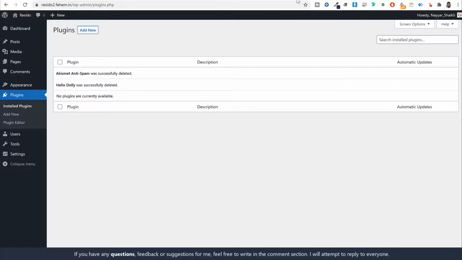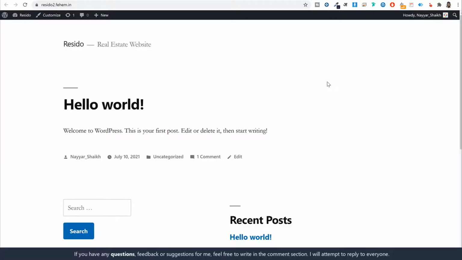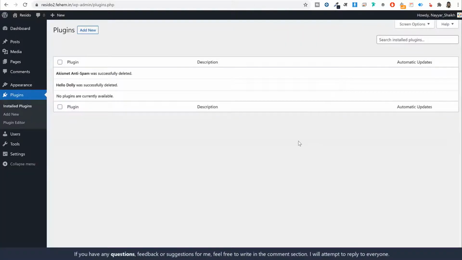For example, right now we don't have any real estate feature on our website. Nobody can create any real estate listing. Nobody can post a new listing. You cannot create different types of pricing plans, all these options. So to do all these things, we'll need different plugins. Those plugins will add all the features that are required for a professional real estate website.